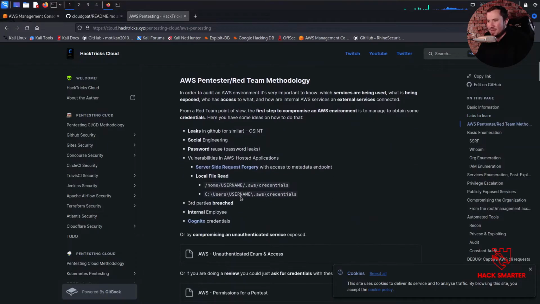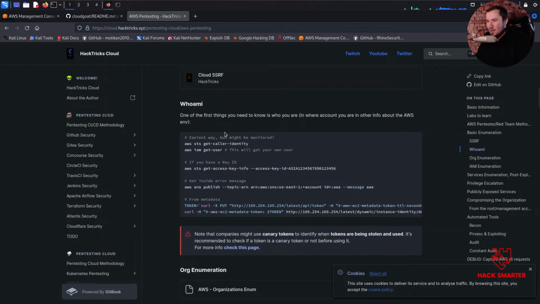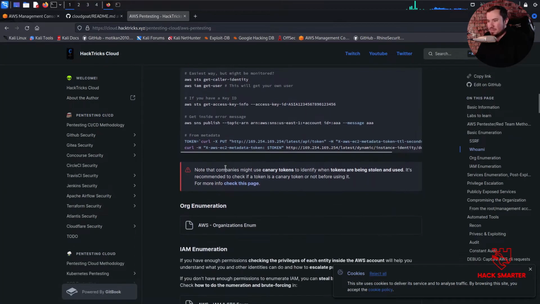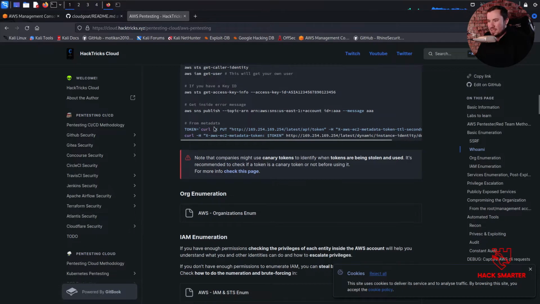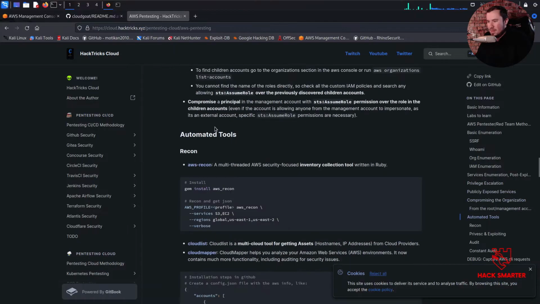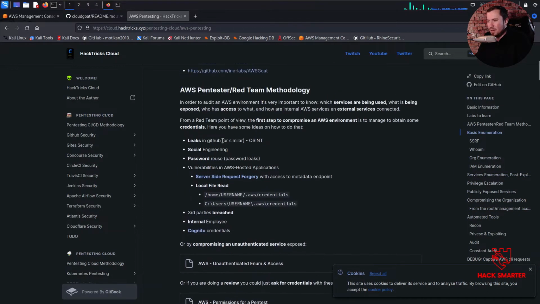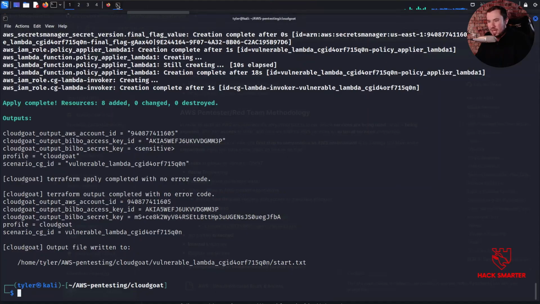That is awesome. So we have our pen test or red team methodology. Permissions for a pen test. Who am I? Okay, cool. So some basic AWS CLI commands. If you have a key, get inside error message. IAM enumeration. Oh, so cool. So I'm sure we'll be referring back to this as we learn and as we work our way through this. Let's check out our scenario.